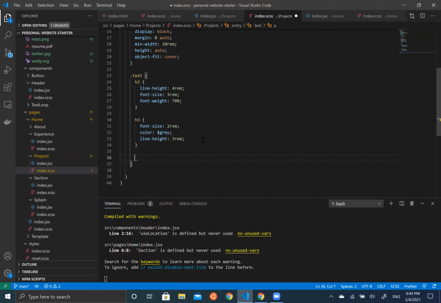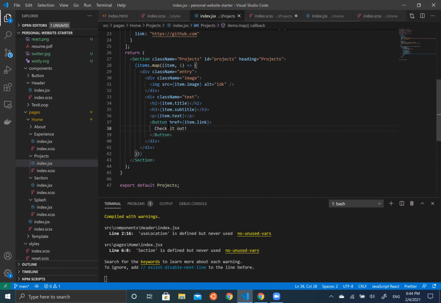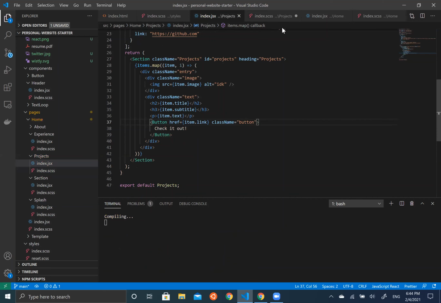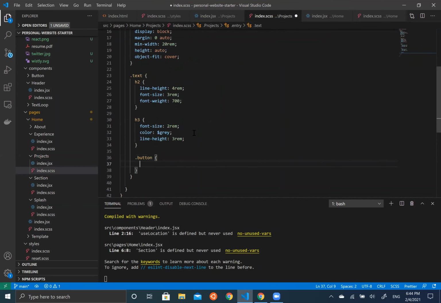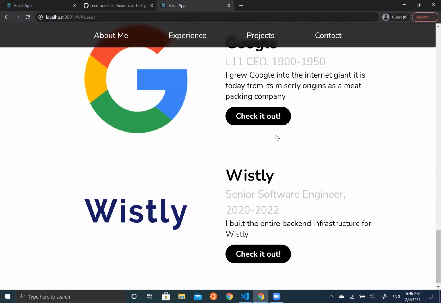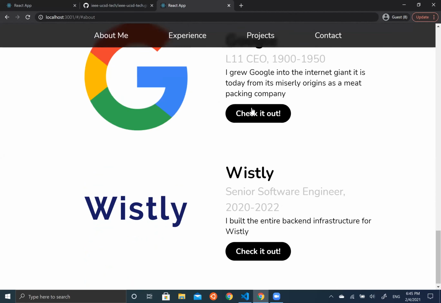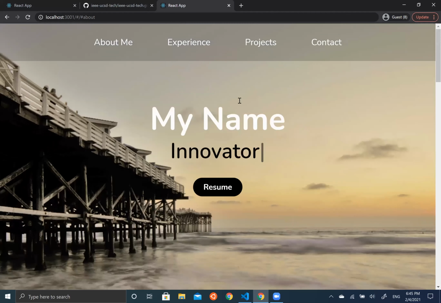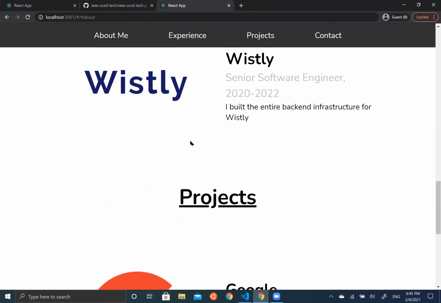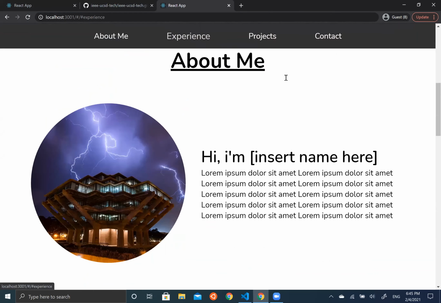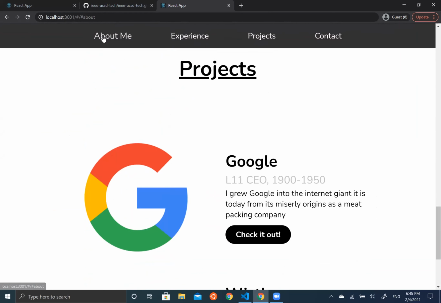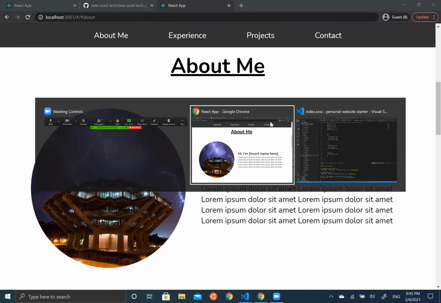I never actually did anything in the paragraph, incidentally. Button, class name equals button. Make it full thing actually. And so then we can select for button and then, I don't know, margin top 1 rem, something like that. That's probably not enough, but it's doable. So now what do we have? We have about me, experience, and projects, and we can click on this and it'll go to whichever one it is. Excellent.